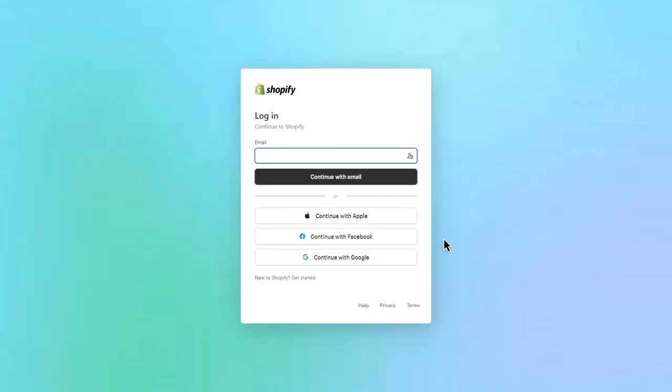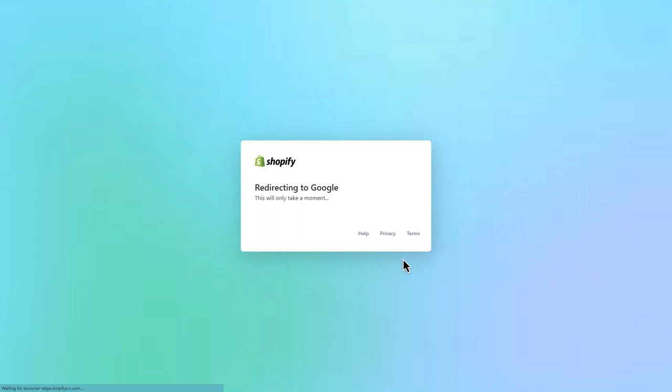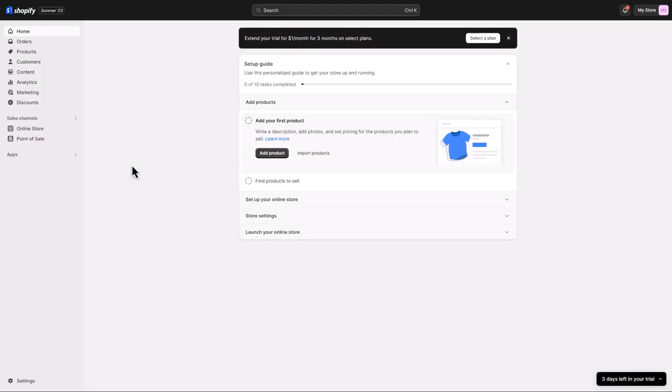The first step is to log into your Shopify admin panel. If you're not already logged in, please do so now. Once you're logged in, navigate to your Shopify admin dashboard. Note, before adding privacy policies in the footer, make sure you have created a privacy page.